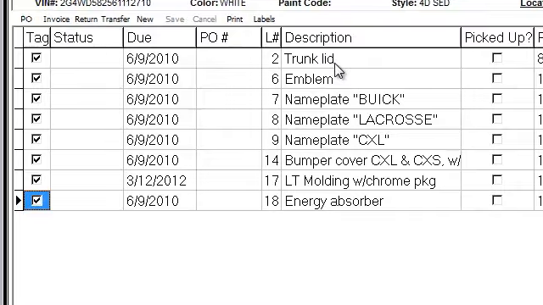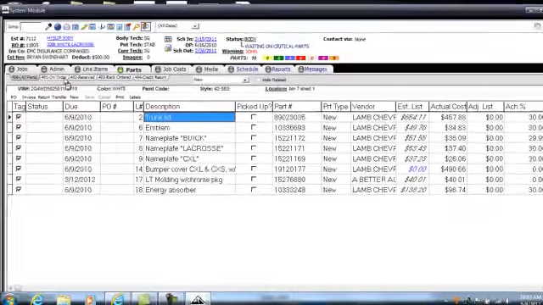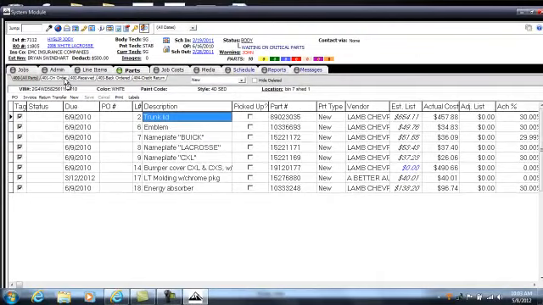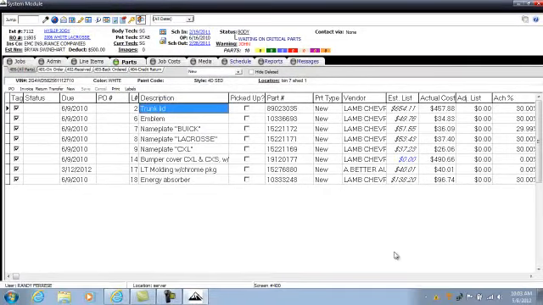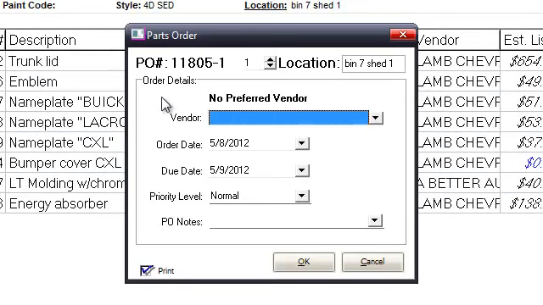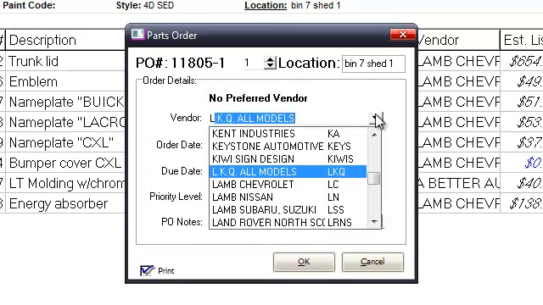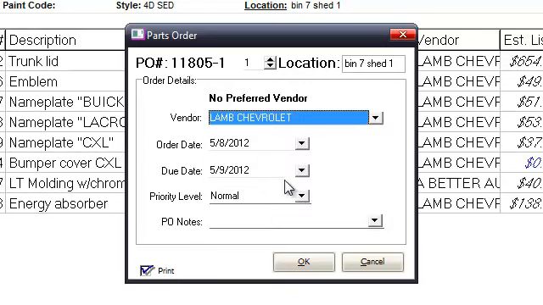At that time, you're going to grab one and drag and drop by holding the left mouse button down and drop the parts on order. We'll drag and drop. Now, the box comes up and it asks you what vendor you are going to order from. In this case, we're going to order from Lamb Chevrolet.